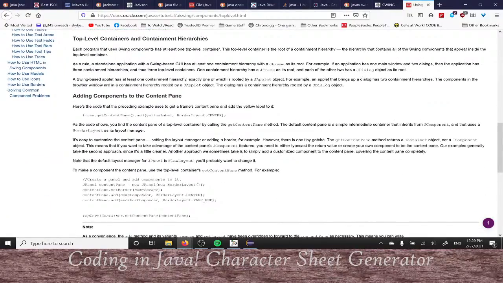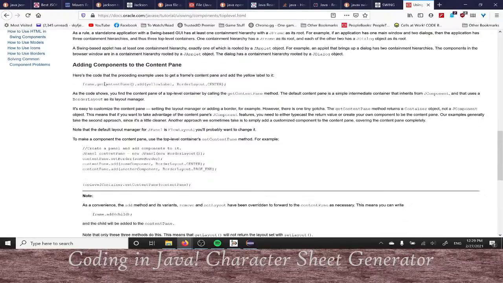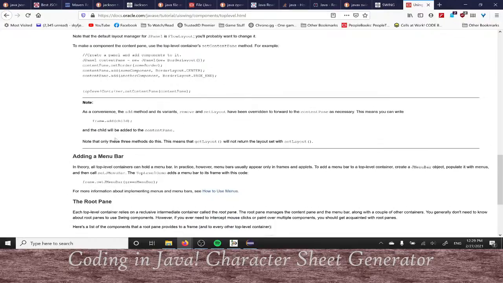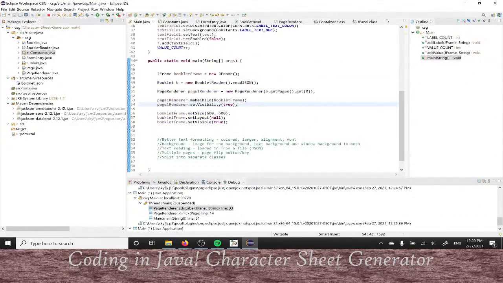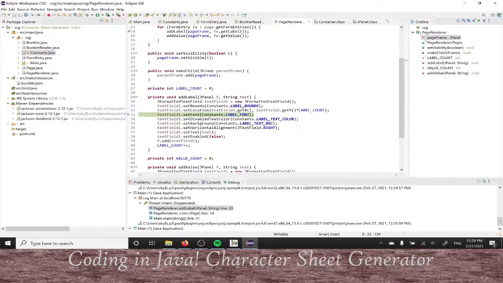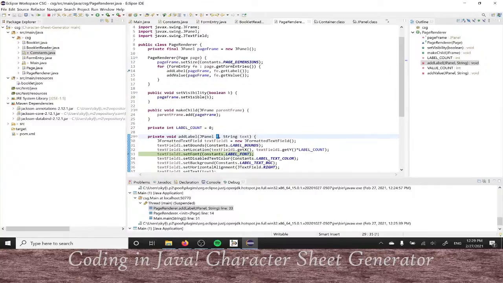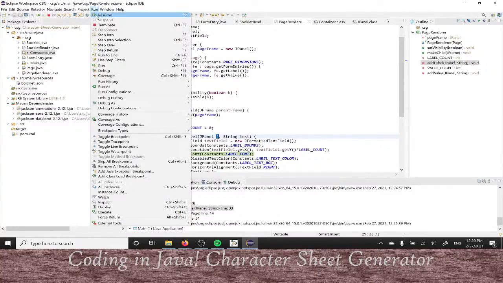Containment hierarchies. One containment hierarchy has a JFrame at its root. JDialog, JApplet. Adding components, you just do .add. Yes, that is all working great, but for some reason, the Y position on these fields being added to the JPanel, not having their positions working.